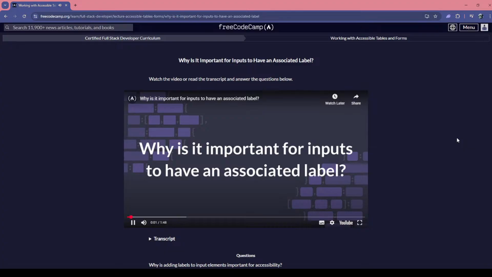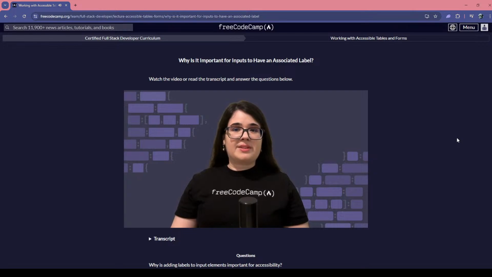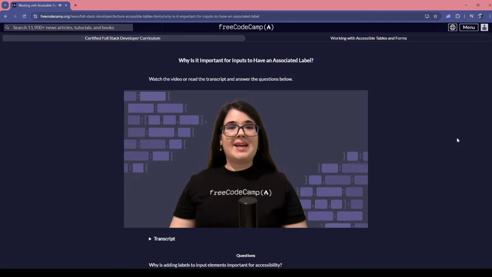Why is it important for inputs to have an associated label? Labels on input fields might seem like small details, but they play a crucial role in making forms easier for everyone to use. Labels help people with disabilities, make forms more user-friendly for everyone, and ultimately improve form conversion rates. Let's dive into why adding labels to input elements is important for accessibility and usability.